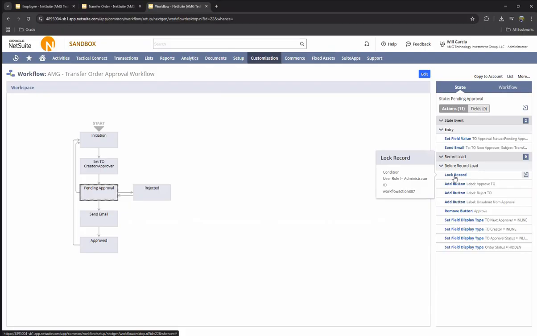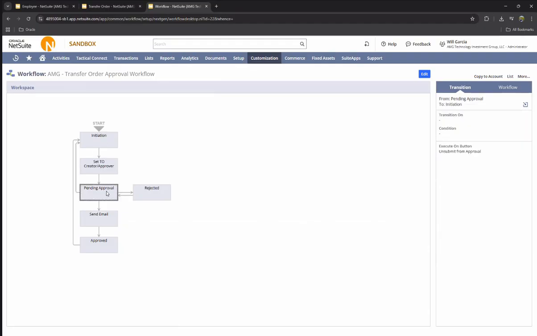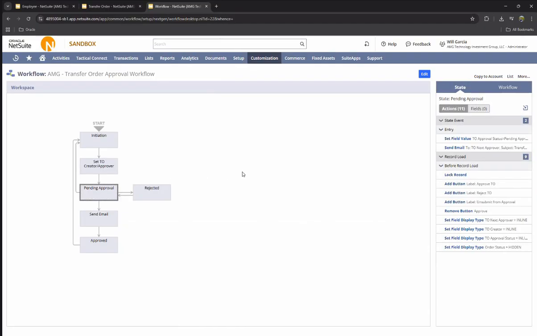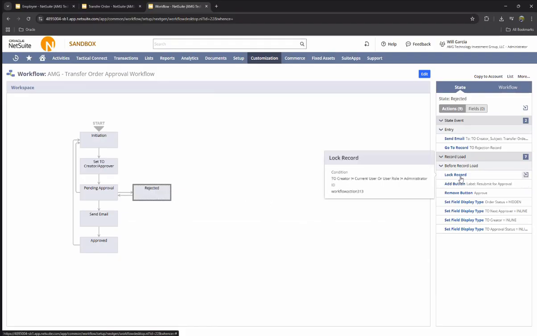The transfer order is in locked state. If someone needs to make an edit while it's locked, well then they can unsubmit, so it goes back. But while it's in pending approval, no one should really be touching that until it gets approved or rejected. If they reject it, then it goes to rejected state. Again, it's locked for everyone except for the creator, because if it got rejected by an approver, then the creator needs to make changes and then resubmits.